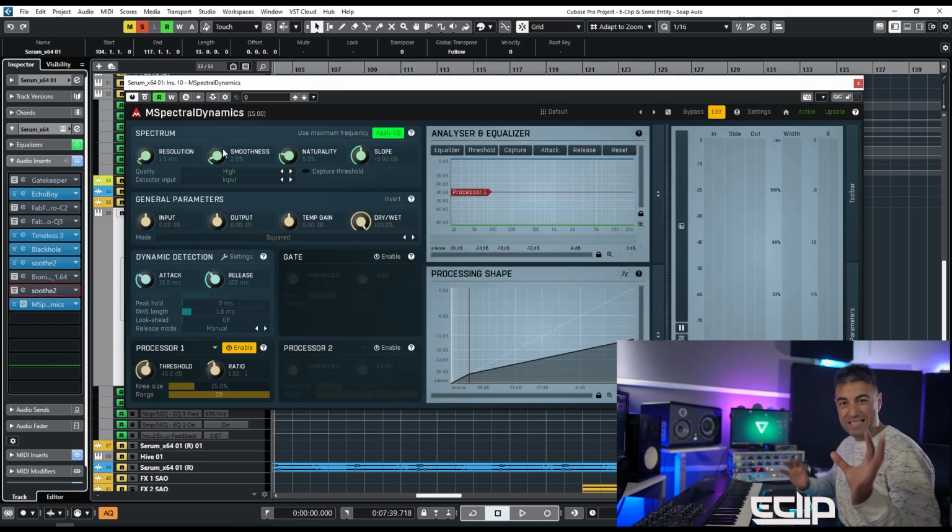The smoothness is kind of similar. It's gonna smooth up all this analysis a little bit. So this part of the spectrum is the part where we control how the plugin will analyze our spectrum frequencies, or how it's gonna find the harmonics that we want to affect. The naturality is gonna make a bit more natural sound, and with the slope we are controlling whether we are gonna affect more mids or more highs or more lows.